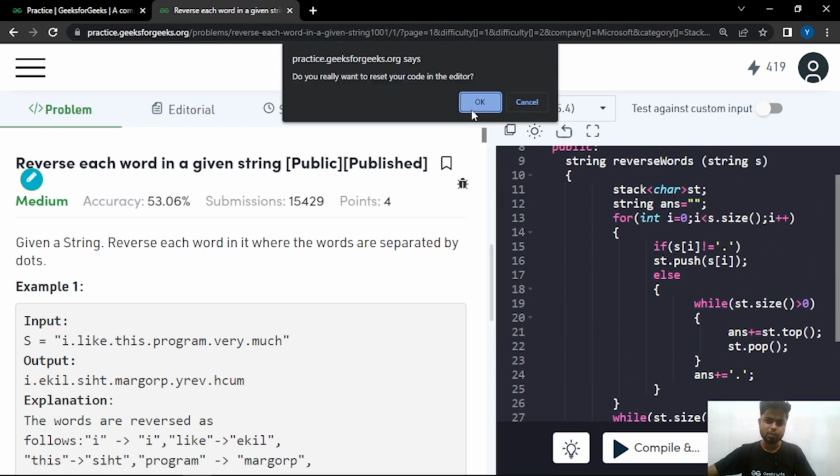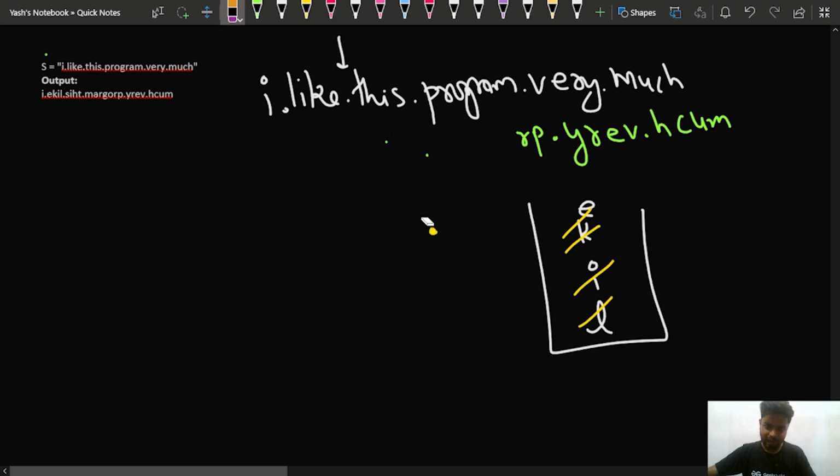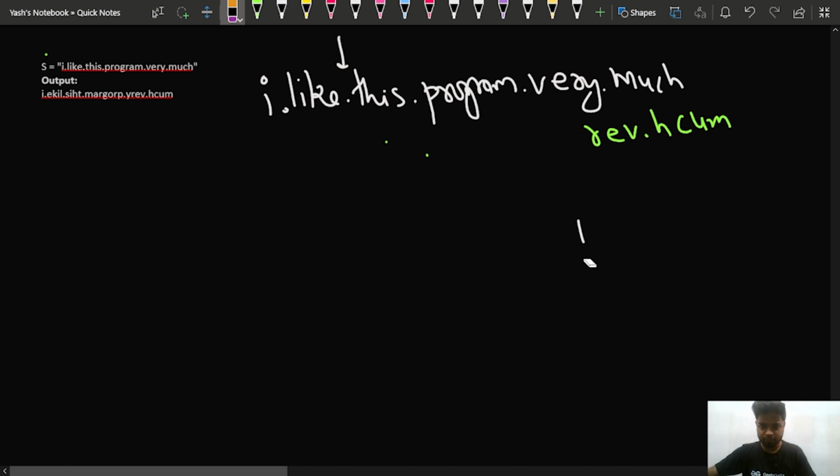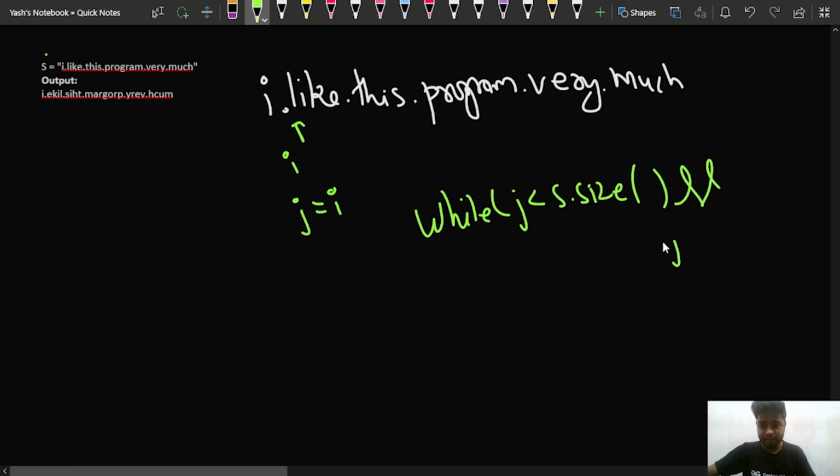Yes, this question can also be done without using additional space by using the concept of two pointers. So what we can instead do here is, let's say we have this word. Instead of using a stack, we can directly reverse the segment of the string. Let's say my i is standing here, so I point my j equal to i, and I write that while j is less than the string dot size and s of j is not equal to a dot, till that point of time I keep on moving my j.